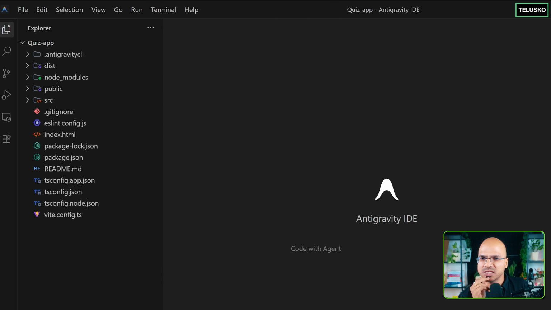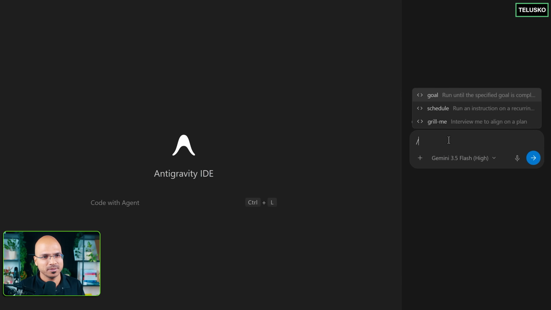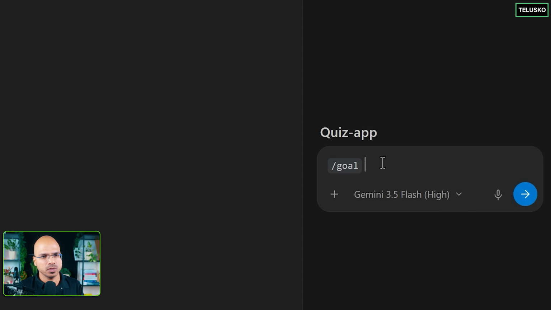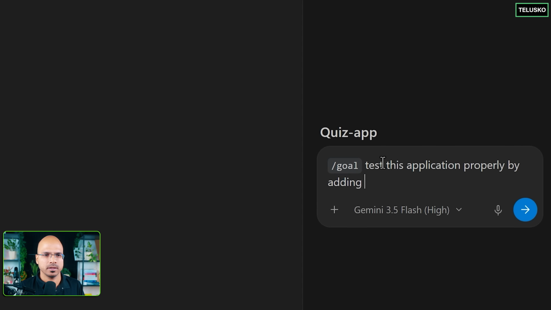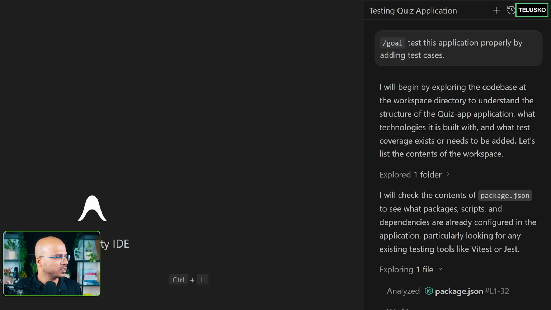We can also create test cases for this. Maybe I will use the same window. I'm not sure if we can do it at the same time. First of all, I will lose my tokens, but I'll specify my goal. Test this application properly by adding test cases. I'll begin by explaining the code base at the workspace. Okay, it is going to test it.